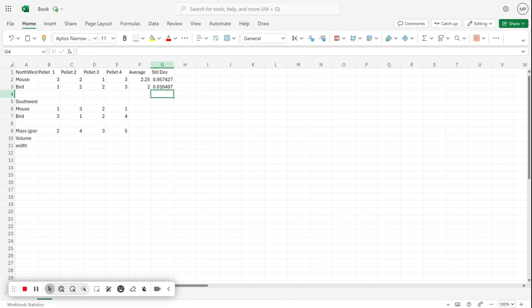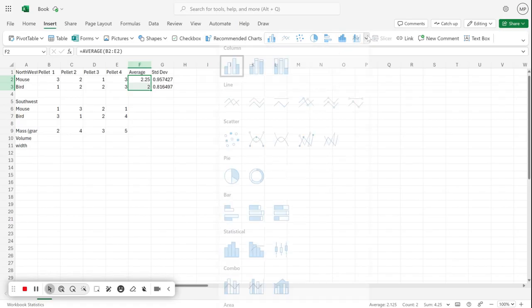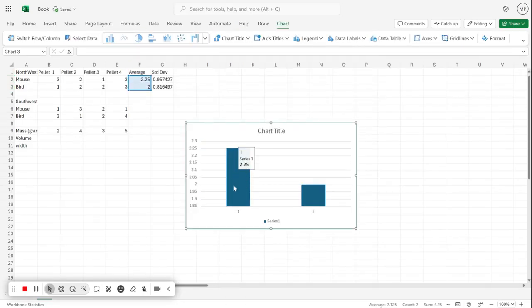Now I'm going to create a bar graph comparing mouse and bird averages. And I'm going to have my error bars made up of my standard deviation values, and I'm going to show you exactly how to do that. So I'm going to highlight this, and I'm going to insert a bar graph. I'm going to choose these two because I want a bar for mouse and a bar for bird. So I have something like this.